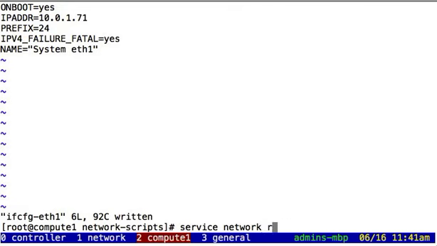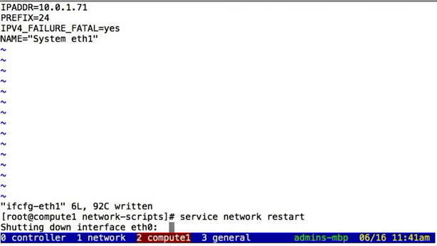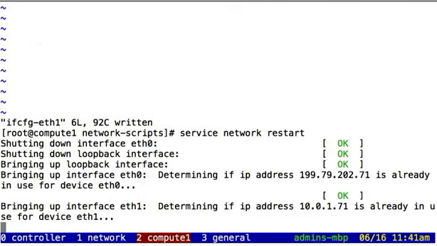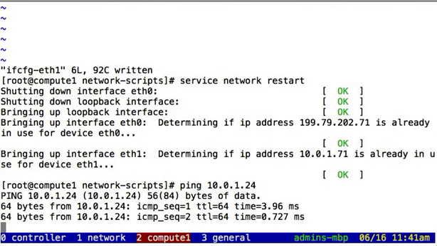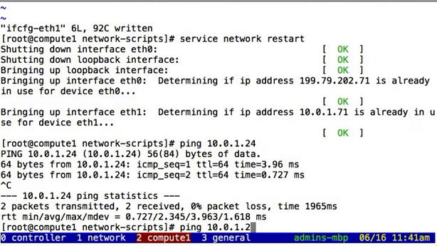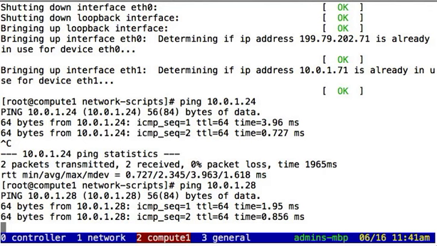Service network restart. Now the next thing we want to do, since these should all be on the same VLAN because they're all running on the same hypervisor, is make sure that we can actually ping the network node, or the controller node, which is good. We can. That's from compute. Cool, we can ping the network node.